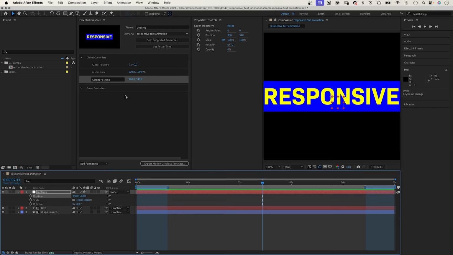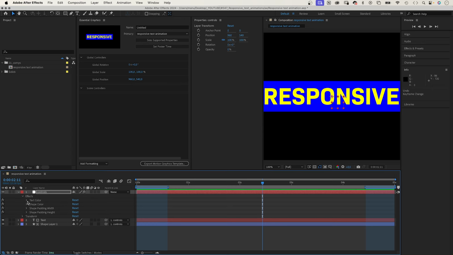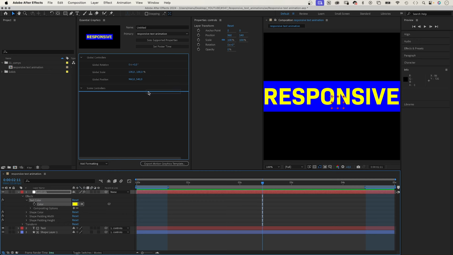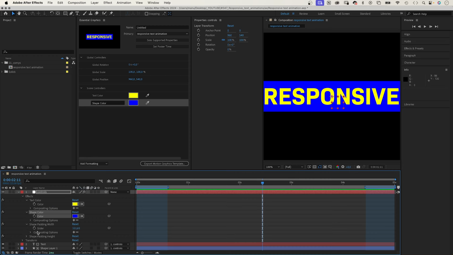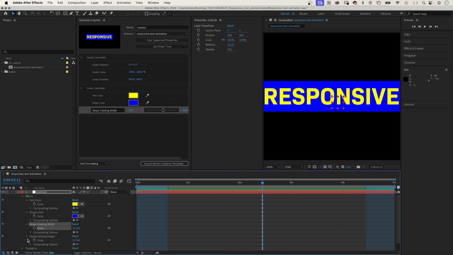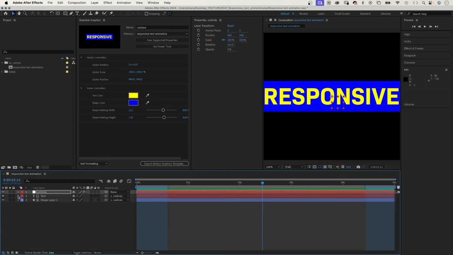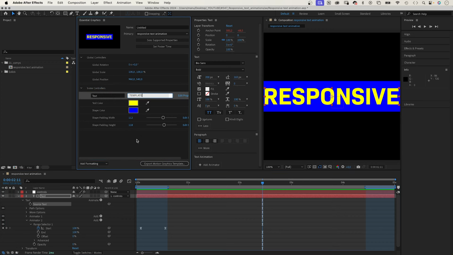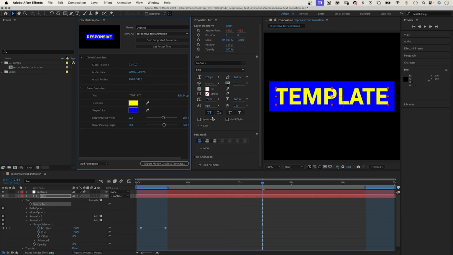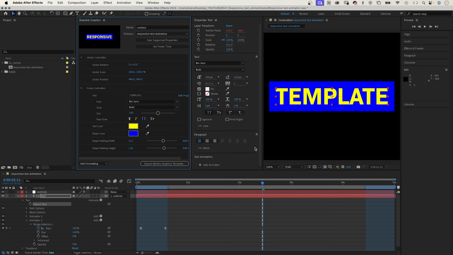Then there are the scene controllers. These are the expression controls we added to the null object. The text color, the shape color, and the shape padding width, the shape padding height, and the source text property, of course. The text needs to be editable. To make sure users are able to change the font and size, you edit the property and enable custom fonts, font size adjustment, and full styles.